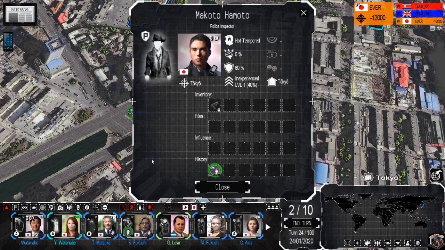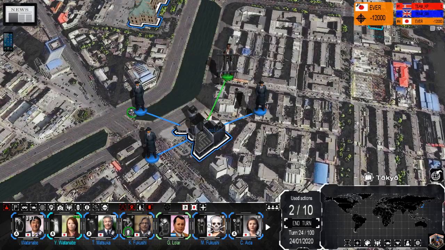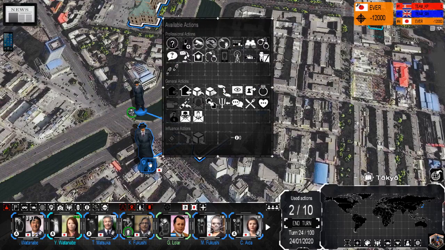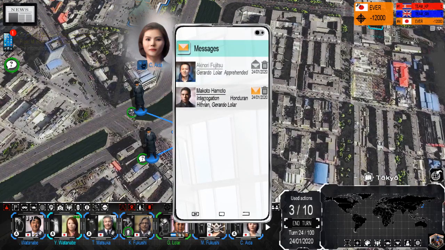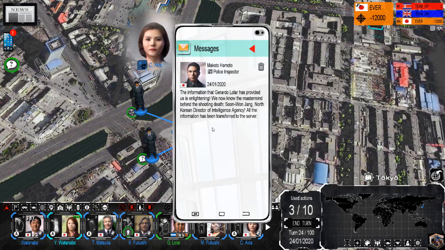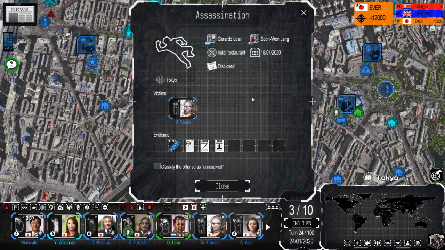Now, I'll try an interrogation to perhaps gain new elements on the assassination. Since this is the perpetrator, the information learned here can be crucial. An inspector with a hot temper profile seems to be adept to interrogate here. Critical success. The suspect admits everything and even gives his mastermind's identity. He is the director of North Korea's intelligence agency. In the crime sheet, you can see the two identities revealed.